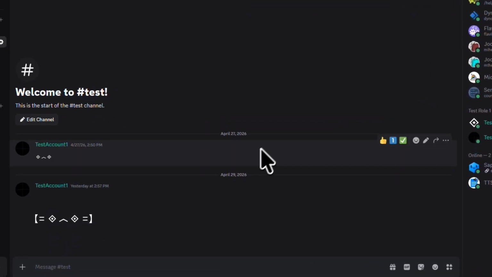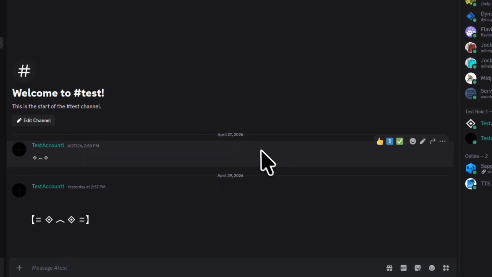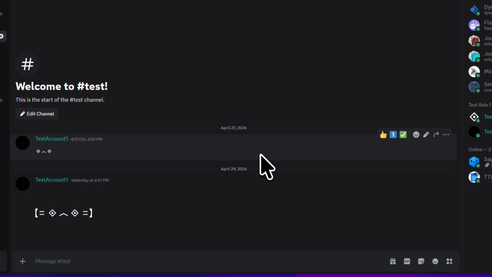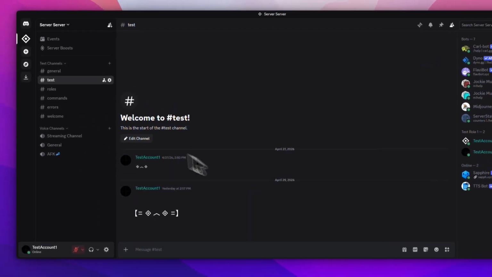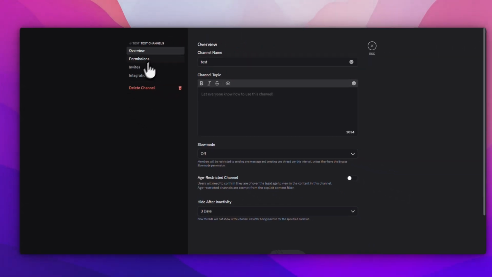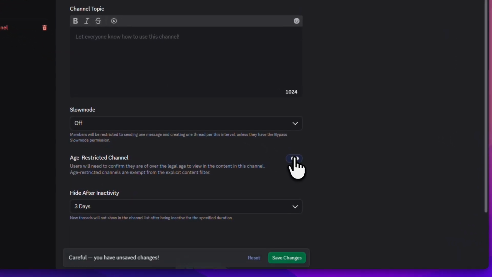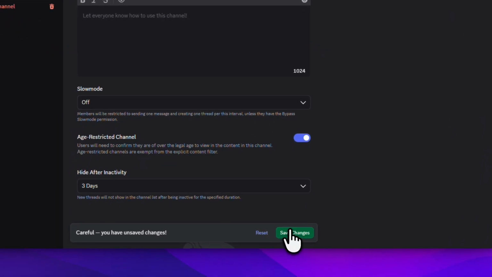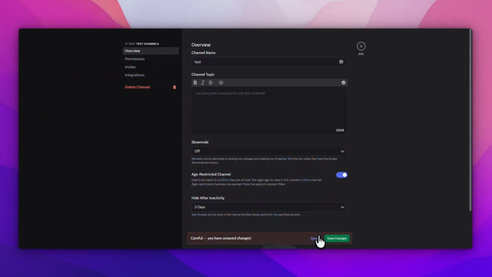A few quick tips to keep things smooth. If you don't see the toggle, make sure you're editing a standard text or voice channel and that your account has permission to manage channels. Consider reviewing your server rules to remind members of what belongs in age-restricted spaces and what does not. And remember, age restriction is one part of keeping your community safe. Always follow Discord's guidelines and your local laws.